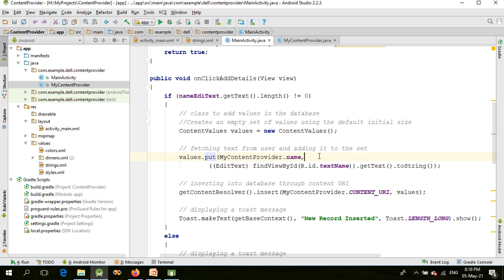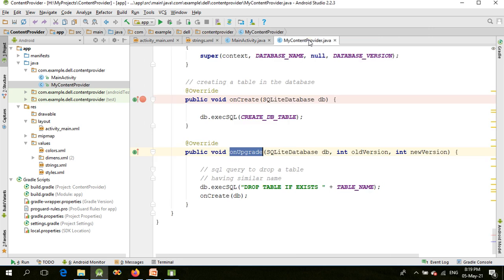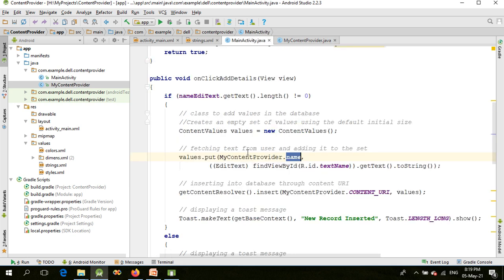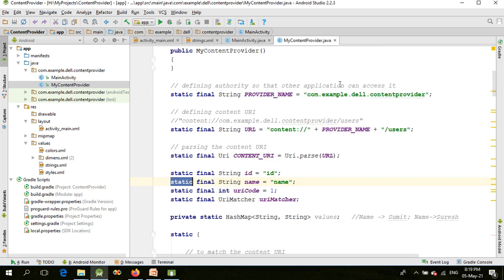The first one is the key, in this case the name variable, and the name variable belongs to MyContentProvider. Since this is a static variable, it can be accessed by using the dot operator. So MyContentProvider.name indicates the variable name which we have declared in the MyContentProvider.java file. If you see here, this is that name and this is the static variable, that's why we are accessing it using the dot operator. So this name will be replaced by the string name.